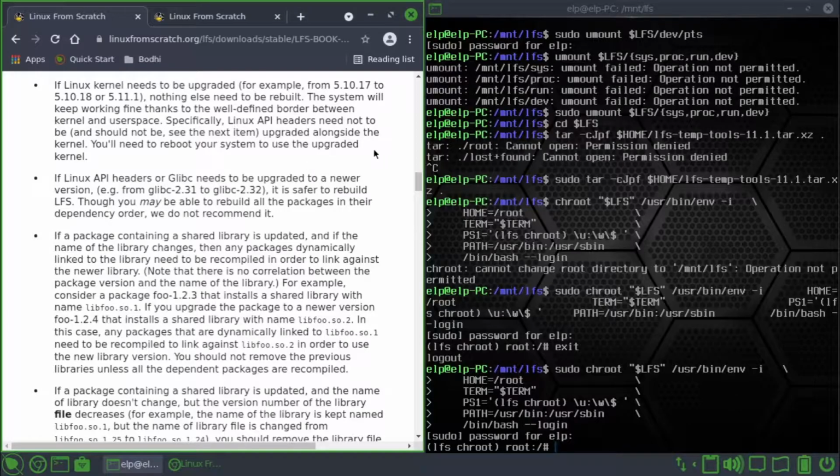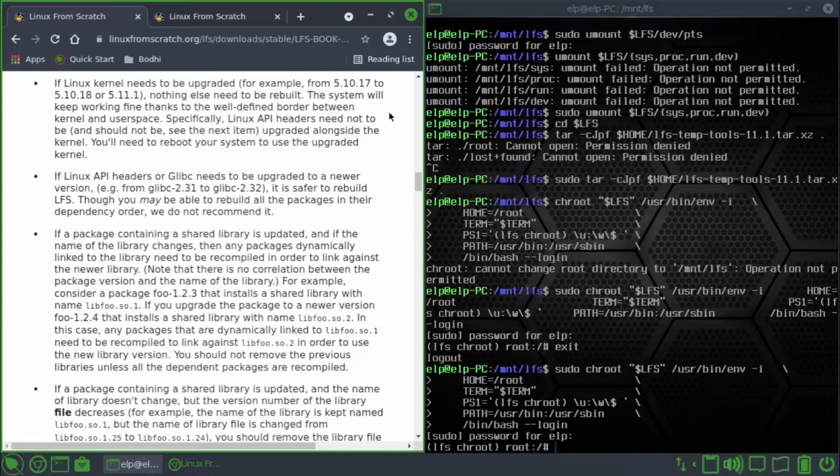If Linux needs to be upgraded, for example, from 5.10.17 to 5.10.18 or 5.11.1, nothing else needs to be rebuilt. The system will keep working fine thanks to the well-defined border between kernel and user space. Especially, Linux API headers need not be, and should not be (see the next item), upgraded alongside the kernel. You need to reboot your system to use the upgraded kernel.